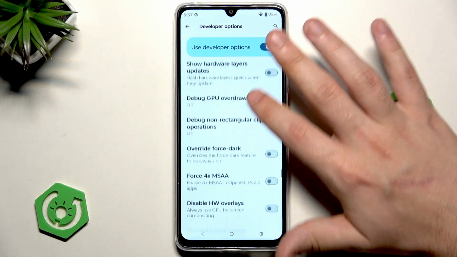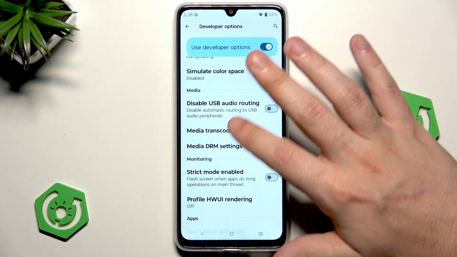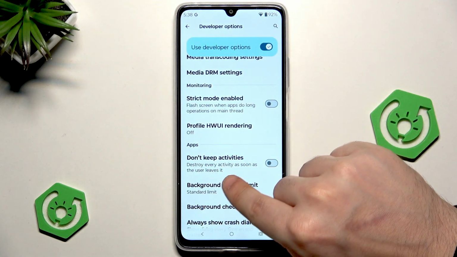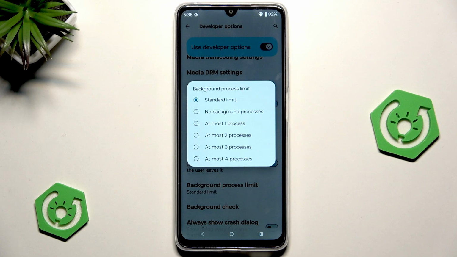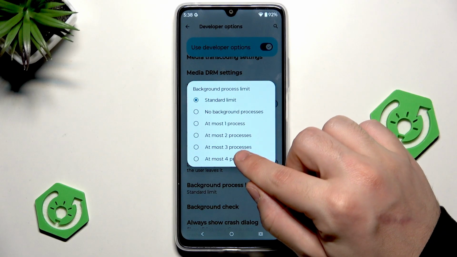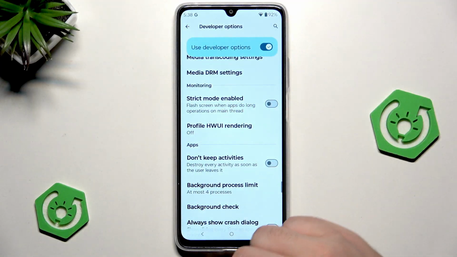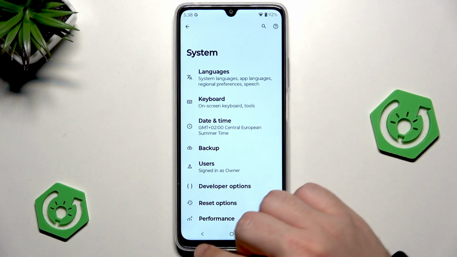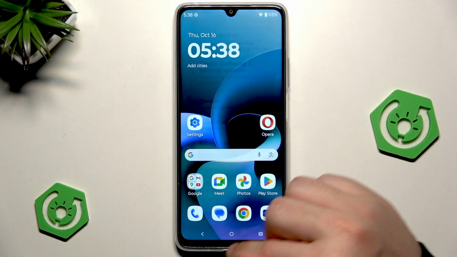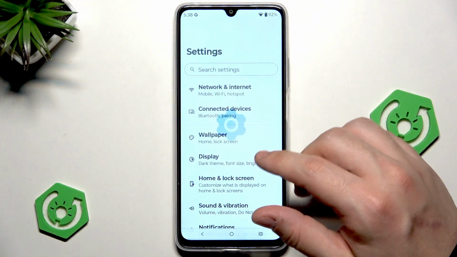Now let's scroll down a little until we find the apps and the background process limit. Currently it's set on the standard, but to improve the performance we can select at most 3 or at most 4. It's up to you. I'll pick at most 4. Okay, that's all when it comes to developer options. Now we can go into the settings.